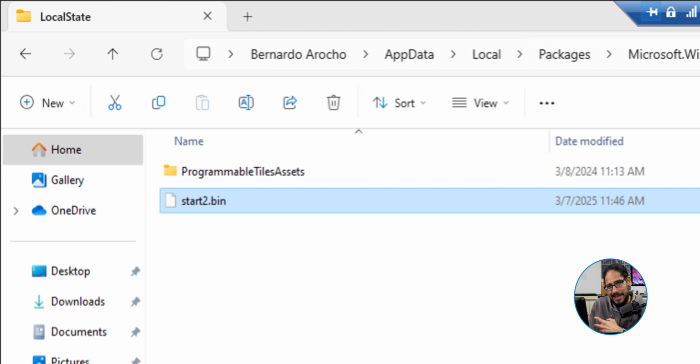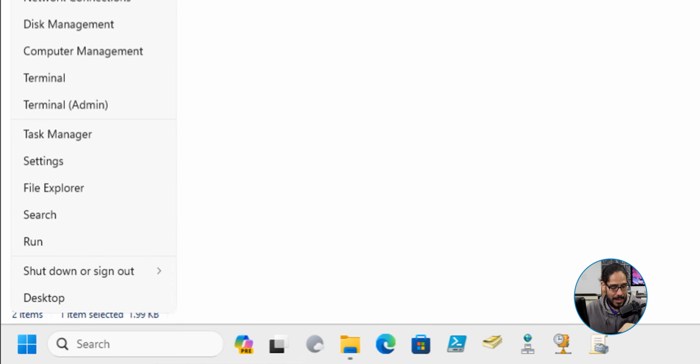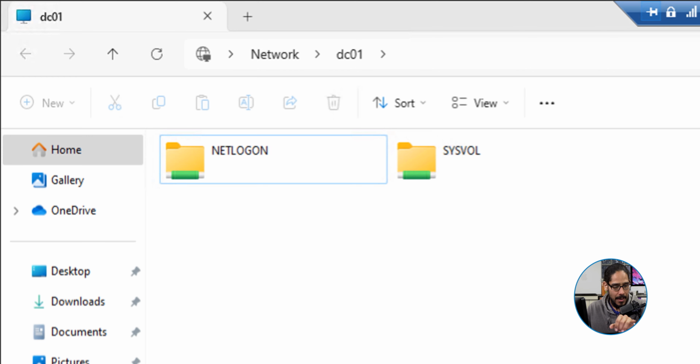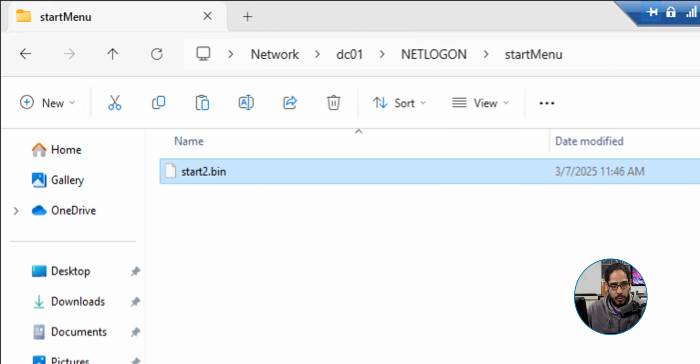You could drop it into a network share that your domain users have access to. I'm actually going to drop it into my netlogon folder. So on this desktop, I am going to right click on the start menu, and I'm going to select Run. I'm going to type in \\DC01, and I'm going to click OK. I'm going to double click on the netlogon, and within here, I am going to create a folder called start menu. Within this folder, this is where I drop that start2.bin file.